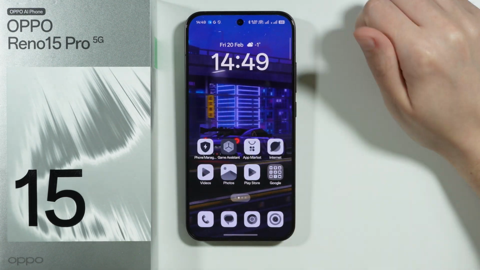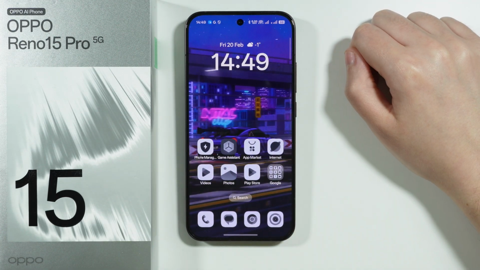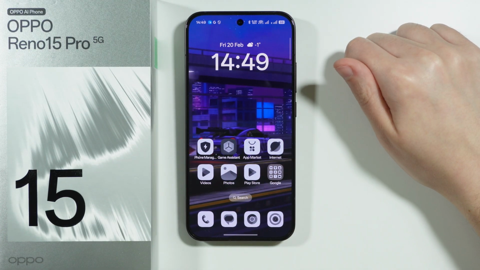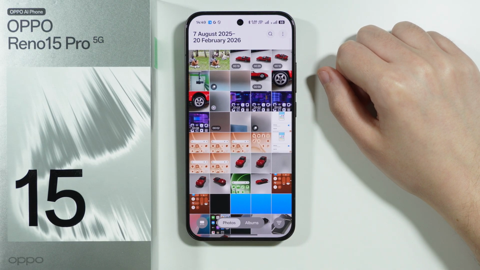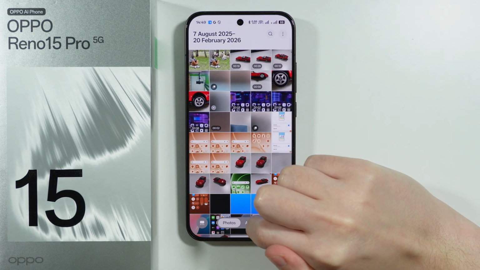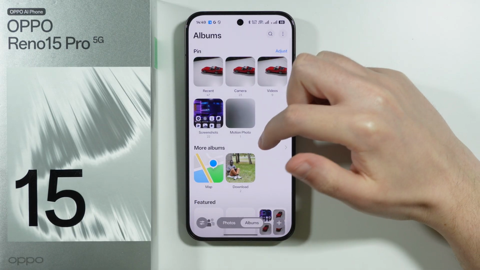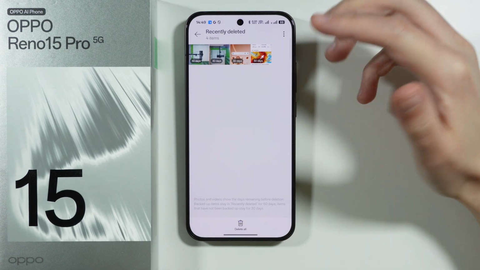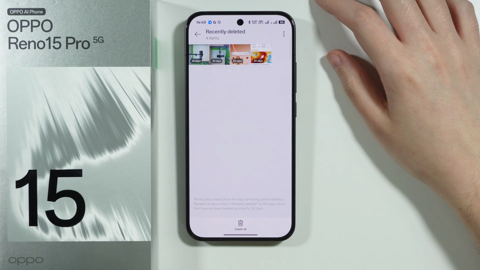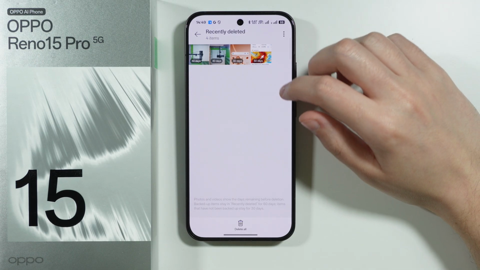If you want to find trash on OPPO Reno 15 Pro, then we have a couple of ways to find it. For example, if you deleted photos and videos using the Photos app, then you can find trash by going to Albums at the bottom of the screen. Then over here we need to scroll down, and then you can find Recently Deleted. And then in here you can find anything that you have removed in the last 30 days.